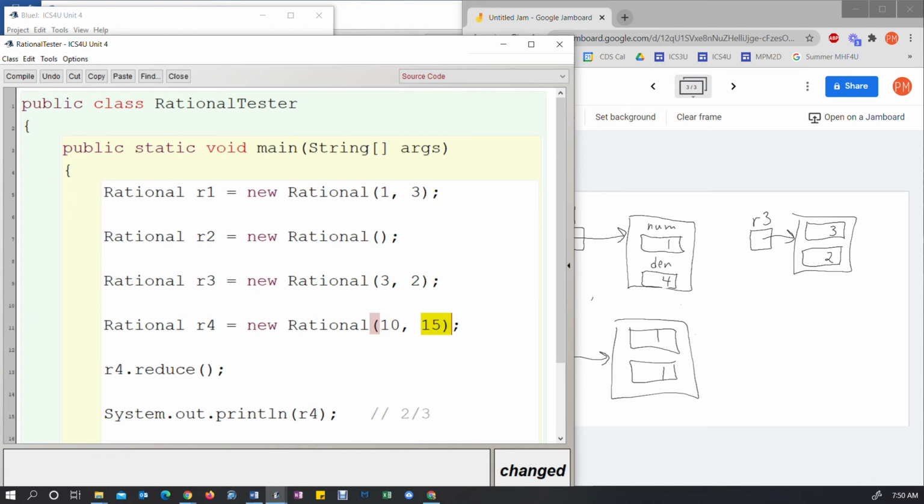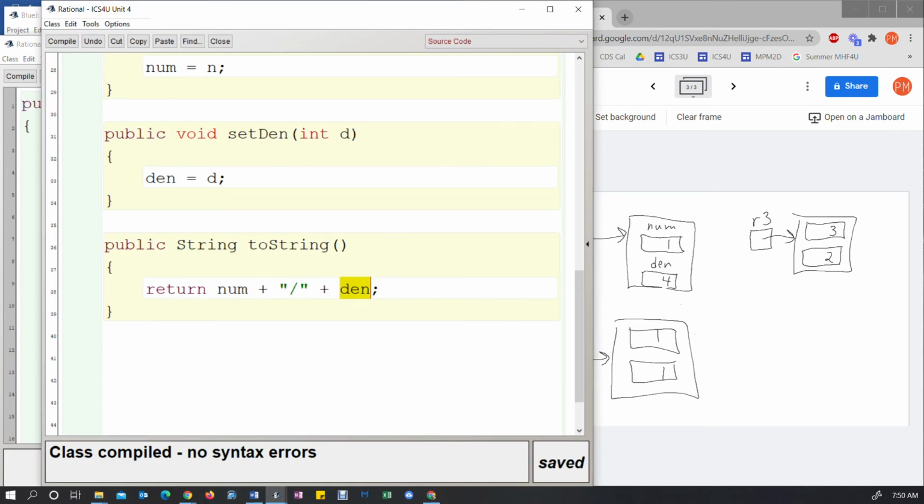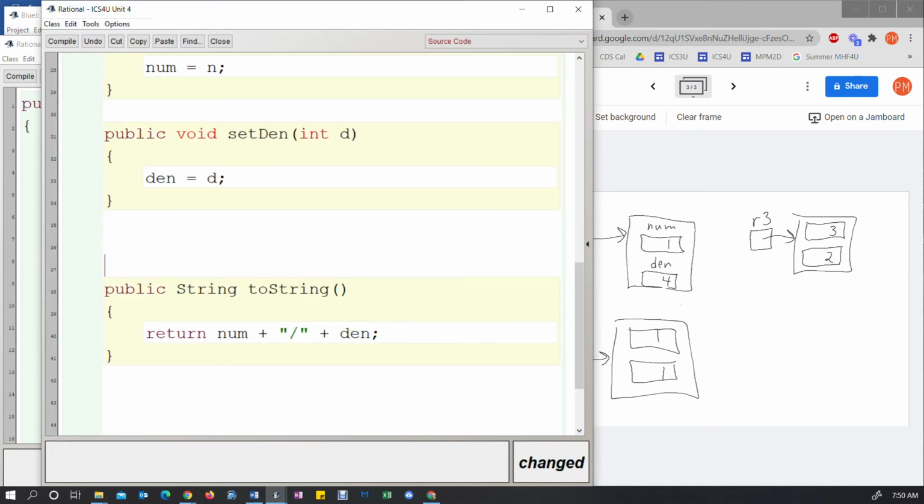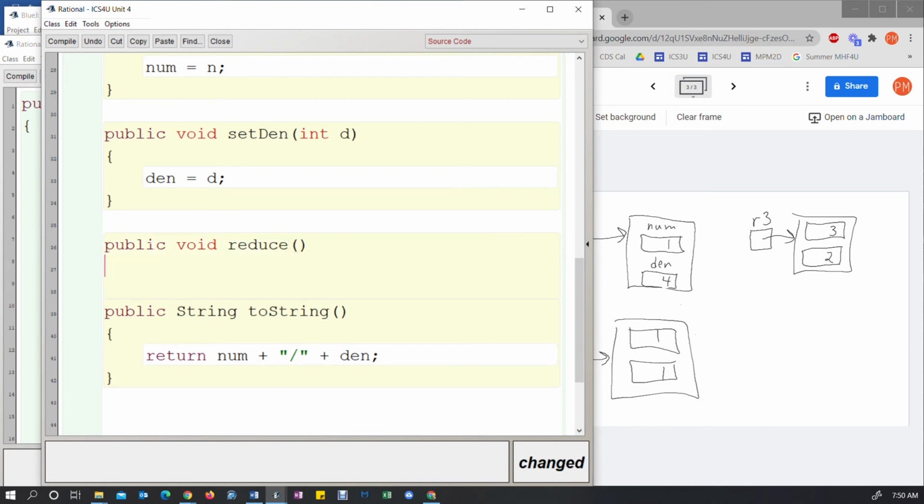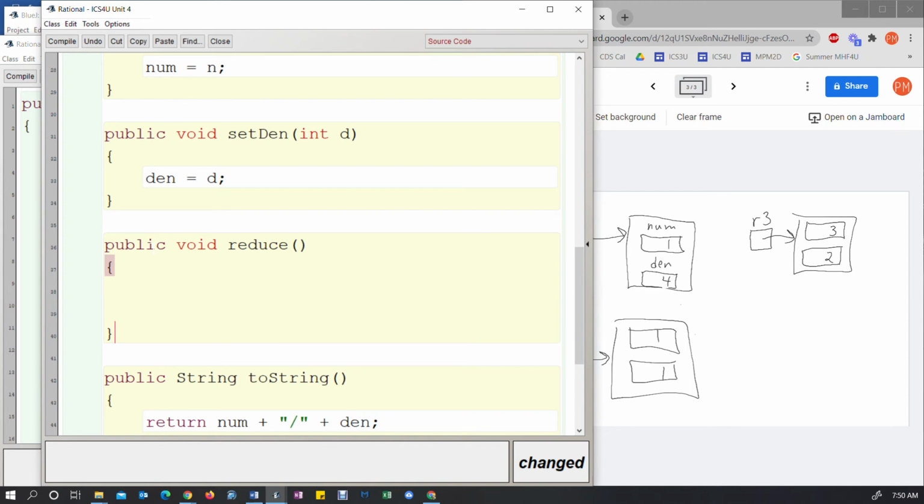To do that, we're going to go back to our rational class, and I'm going to do it up here. I always like to have my toString as the very last method, so I'm going to sneak it right in here. Public void reduce, and it takes no parameters, but this is going to reduce this object's numerator and denominator into lowest form.